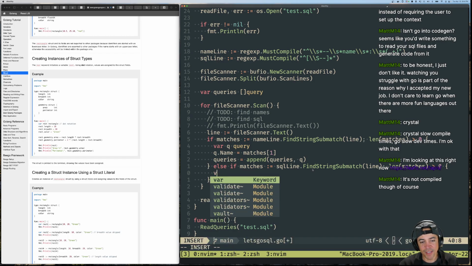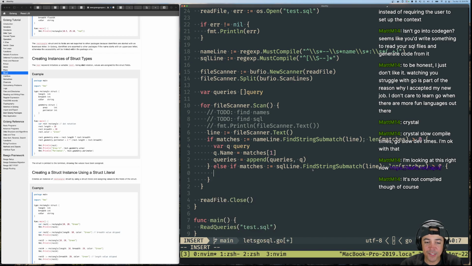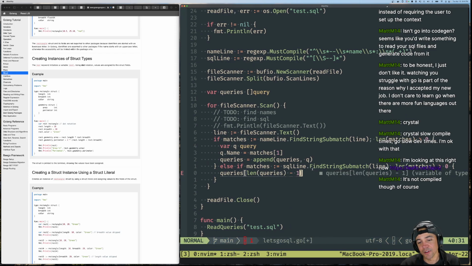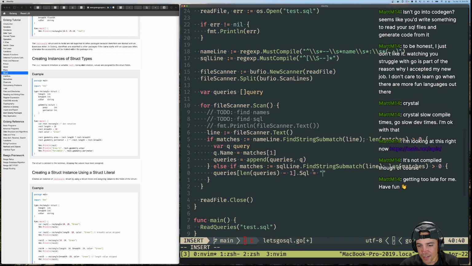Let's see, so this one's gonna be the last, so it's always the last query, the previous one. So I'll just say queries. Can I get length? Oh my gosh, how do I get length? Is it len? Okay, queries len minus 1, right? So that'll be, right? Queries len dot sql equals, and then we'll say line. Right? So if it's a SQL line, we'll just assign it.